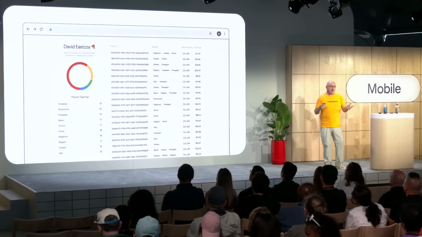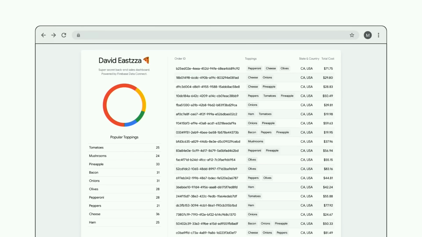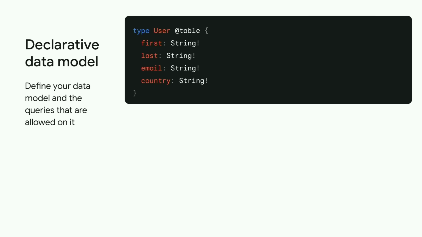Let's say that we want to help our friend David East kickstart his pizza business. So here's one of the screens he needs in his app. You can see that we have pizza orders. So you're probably already thinking about the data model here, right? We're going to have a table for orders. Then each order has a customer, so we'll have a table for customers. Then we probably need a table for ingredients. With Data Connect, everything starts with the declarative data model. Here's the data model for our users table.